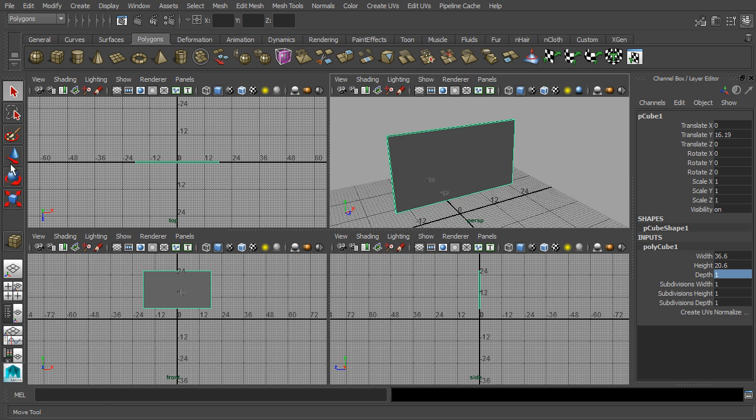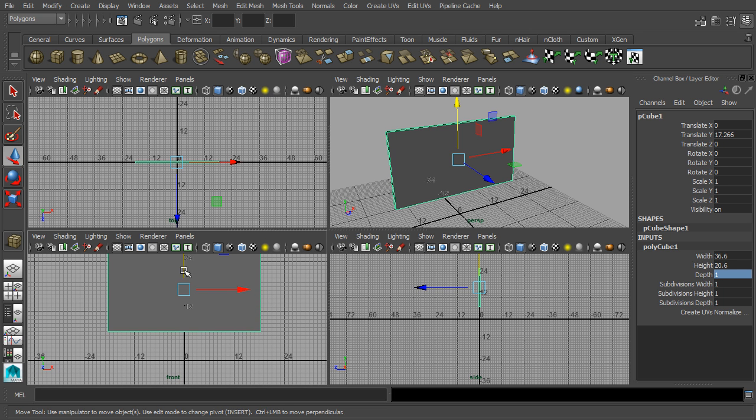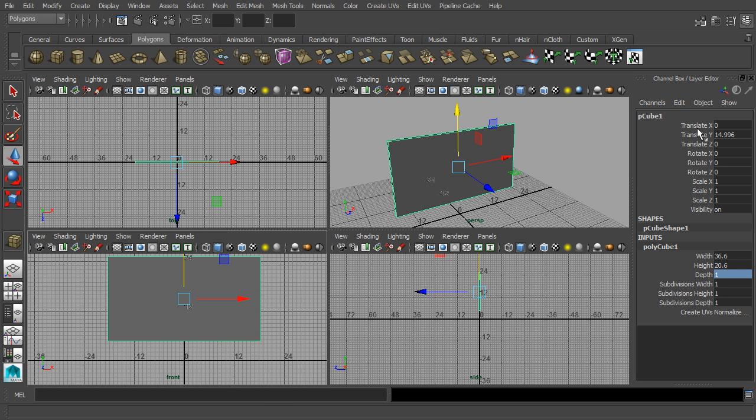Cool, there's my TV. And I can just position it a few inches above the ground. We're going to extrude out a frame around this, so I'll leave a little bit of space for that. But Translate X and Translate Z I've got at 0.